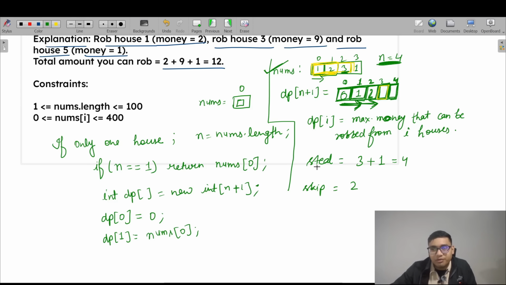So basically we have two choices. If I am going to steal, then we will have 4 CR. If I am going to skip, then we will have 2 CR. So what is the maximum? Maximum is 4. So I will take 4 here. Got it? Just see this. Let's try to fill this.